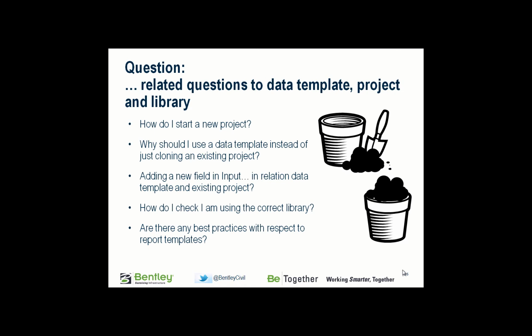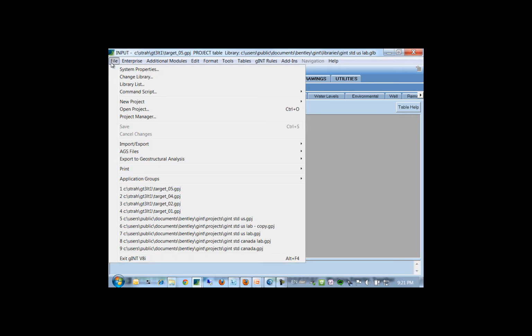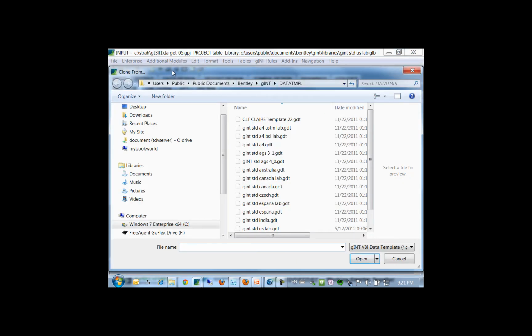And here are some related questions to data template, project, and library. So how do I start new project? Let's go to gINT again. So you can start a new project by going to the File menu, the New Project, Clone Data Template. This will open Clone From dialog box.